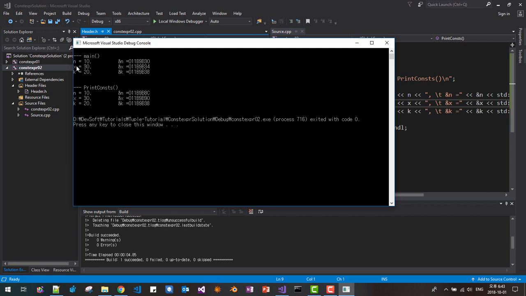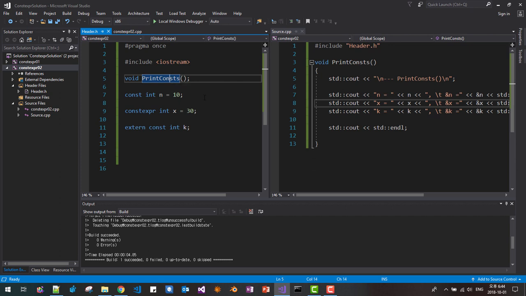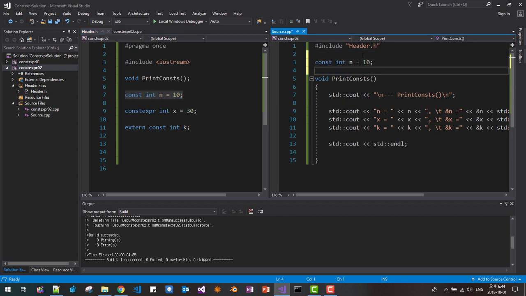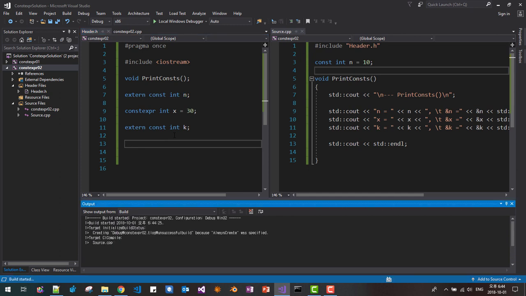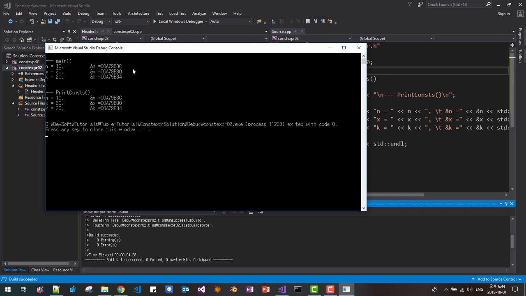Okay, if we want these two n to point to the same address, to access the same memory address, then we have to move this constant into the cpp file, for example here. Then it should be extern, like this. Okay, after modifying this, we build and run again, and then the address of n is AC. The address of n is AC. Now it points to the same constant n.